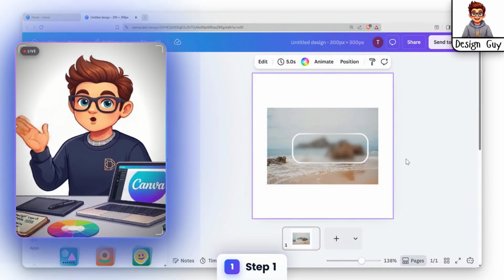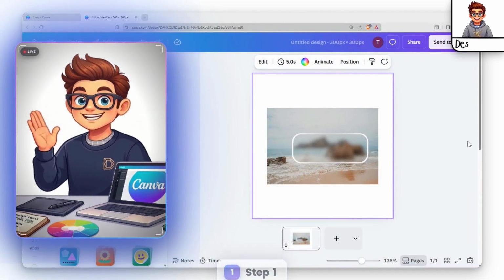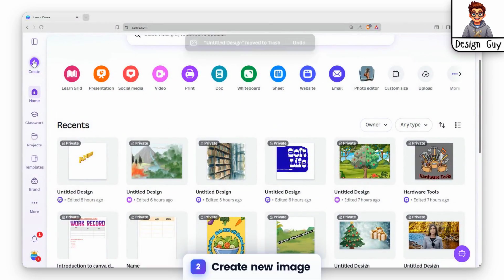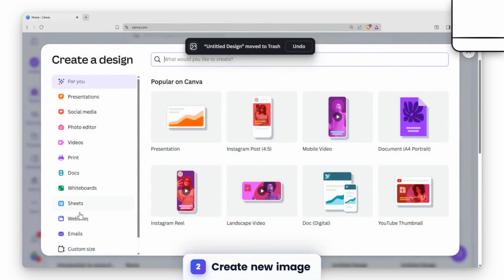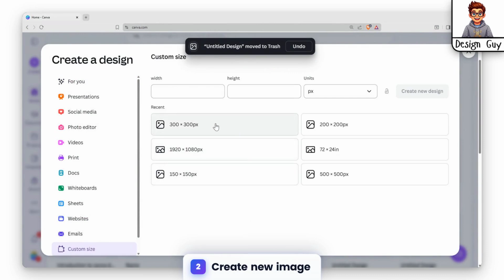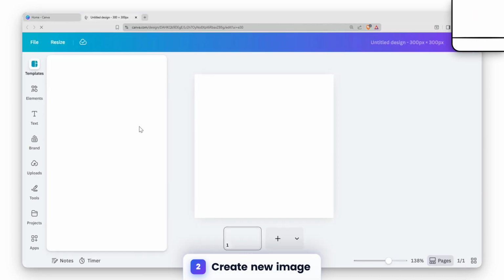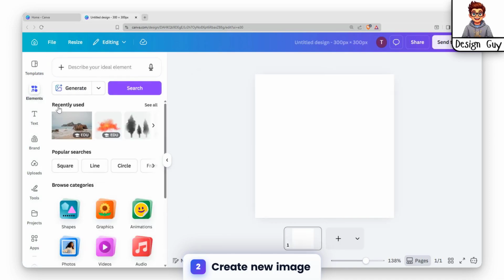Ever wondered how to make that trendy blurred glass look in Canva? Let's dive in. Click Create to start a new project. Next, select the Custom Size option and set it to 300 by 300 pixels. Then, navigate to the Elements tab and search for an image to add to your design. Select the image you want to use.